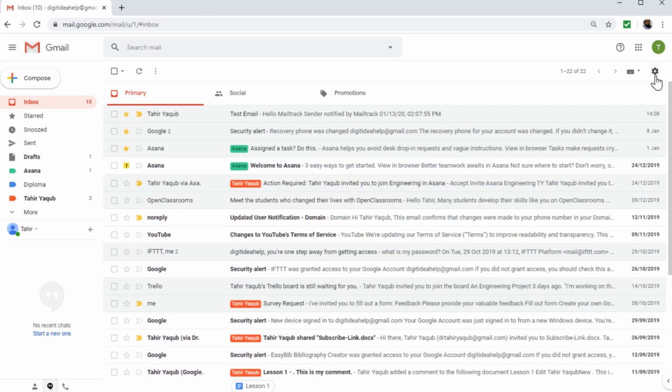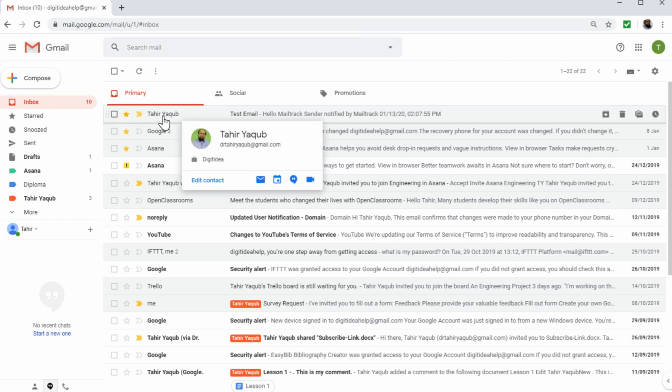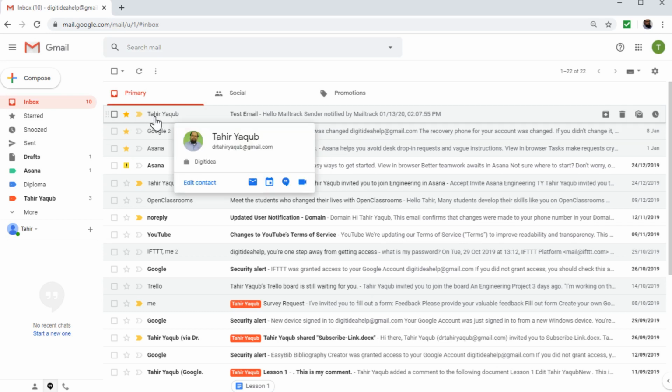The next Gmail feature is how to change your display name. To do that, again, click on the gear icon and Settings. And this is the display name. So this email comes from my other email account. And this is my name in the account information, and this can be edited.